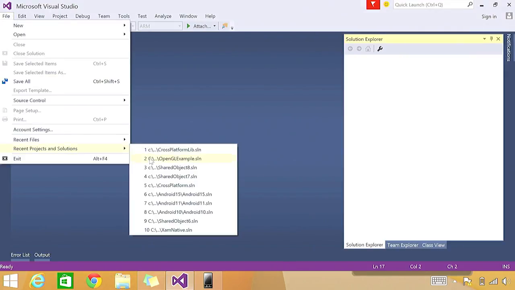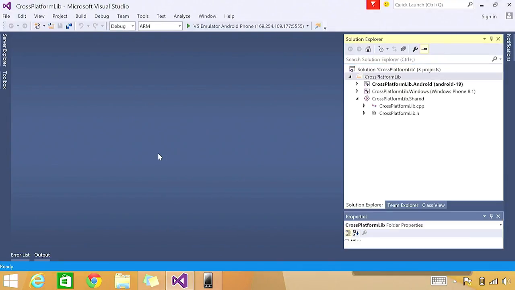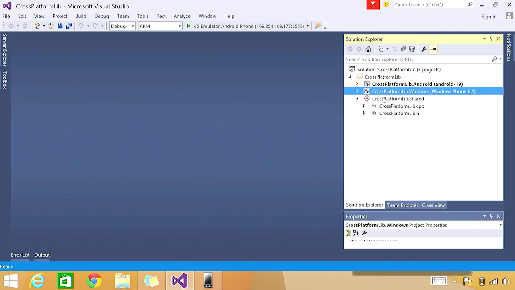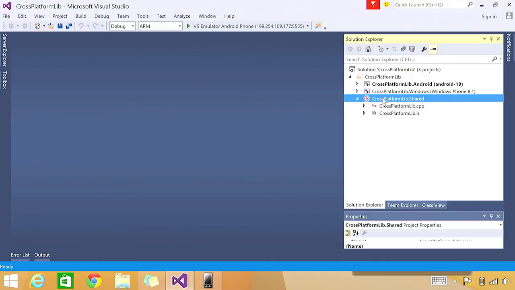So let's take a look at an example. So here I have the cross-platform lib solution. This solution has 3 projects. The first project currently selected here is the cross-platform lib Android project. This project contains all the Android-specific code and is currently building a dynamic shared library. Likewise, the Windows cross-platform lib project contains all the Windows-specific source and is currently building a DLL. The shared project component is used to share cross-platform code between these 2 platforms.